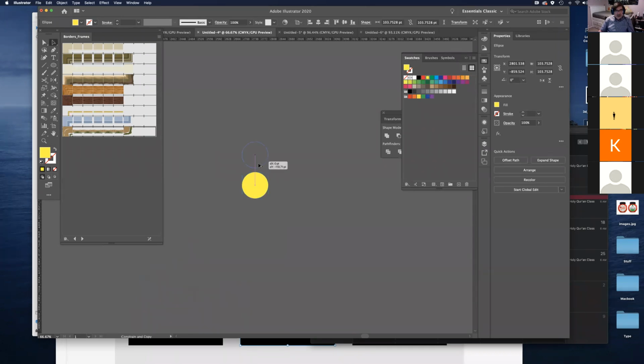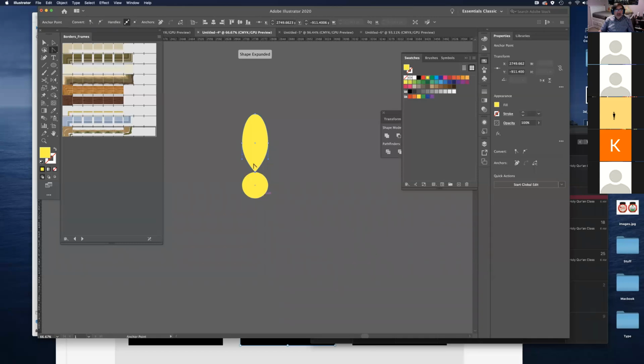Make a copy of the circle. Just going to stretch it this way. Pen tool, anchor point tool. Make this into a corner point. Make the petal really bright pink.